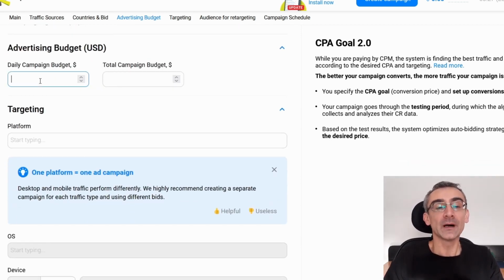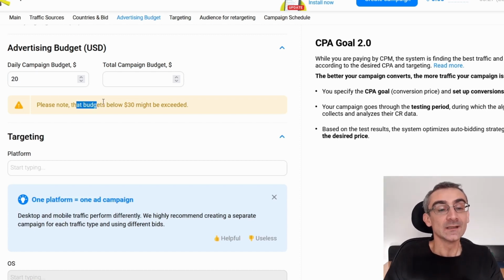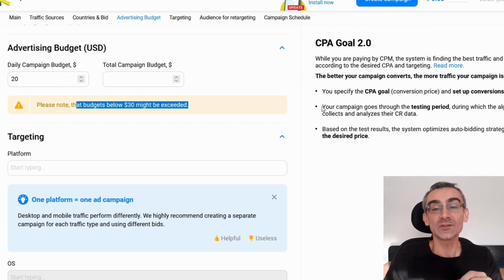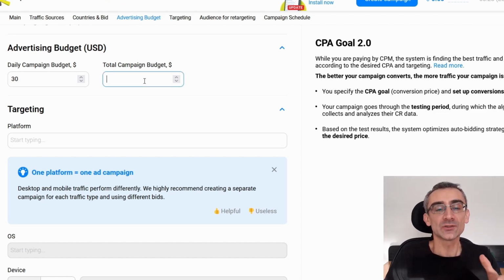Daily campaign budget. Now the minimum is $30. So let me just choose $20. As you can see here, it must be at least $30. That's why I told you that you need to add at least $100 to your budget. So let's just say $30. Total campaign budget, let's just leave it empty, but you can say, for example, $100, $200, $500, it doesn't really matter, but I will leave it empty.